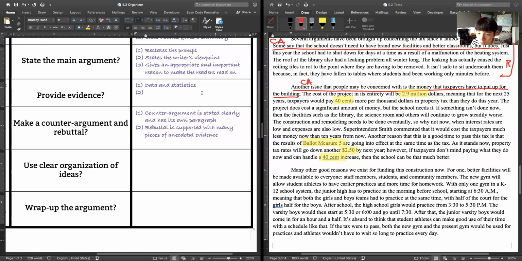And then readers just read on, and they're like, oh, well, my tax rates are going down next year.